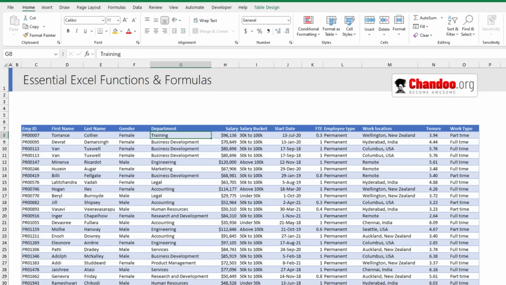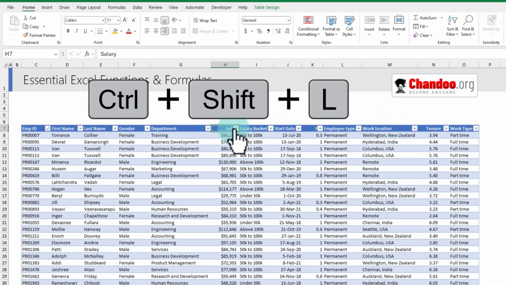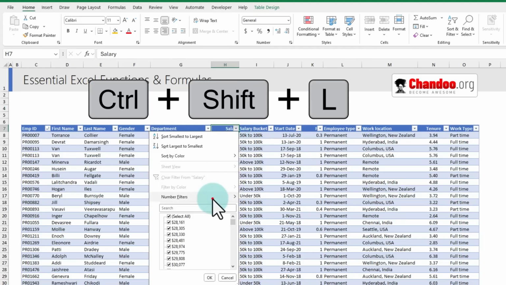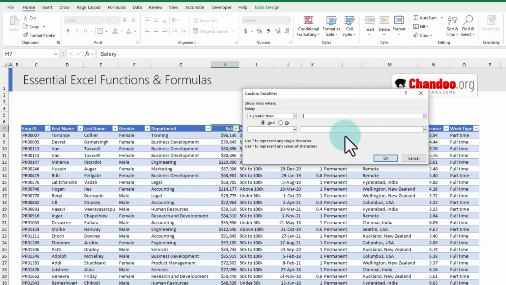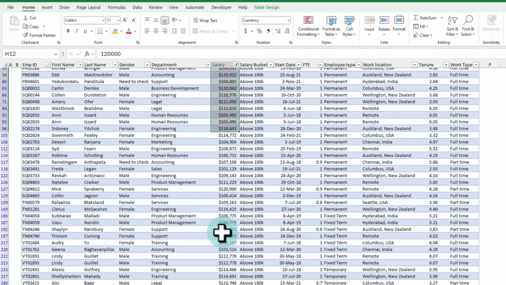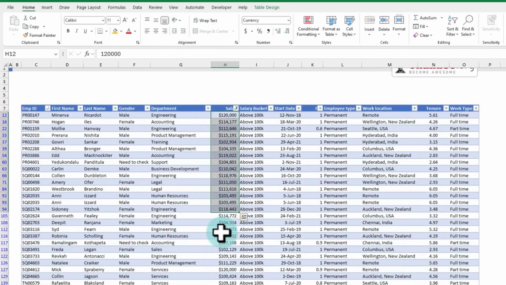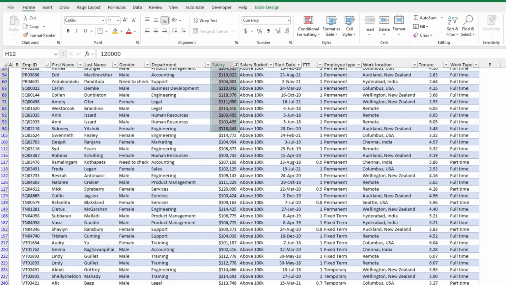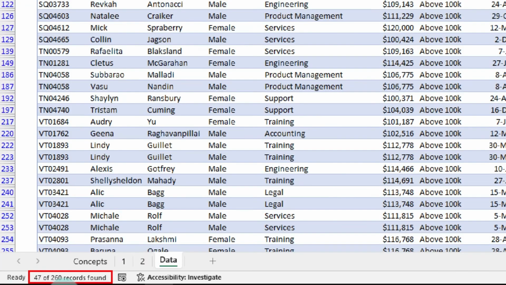So here in the data, let's say you're in a hurry and you just want to see every employee with more than 100k salaries. You can apply the filters by pressing Ctrl Shift L on your data, and once the filters are added, you can use this thing here, number filters, greater than, then type the salary limit. When you hit enter, you're going to see all these people with more than 100k salary. That is a lot of people in this chocolate company. And here in the status bar, you can also see how many records are found. So for example, 47 out of 260 people have more than 1 lakh salary.